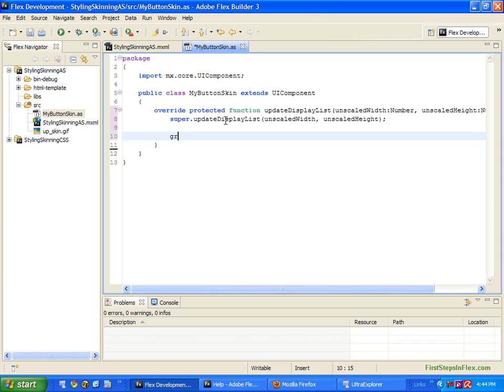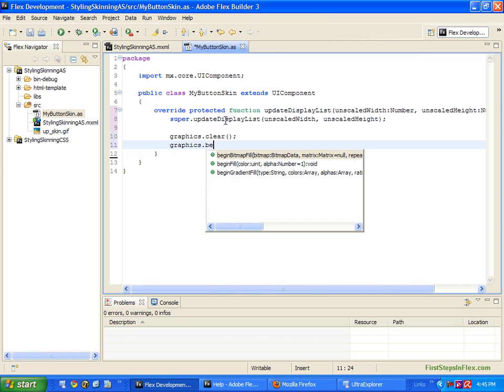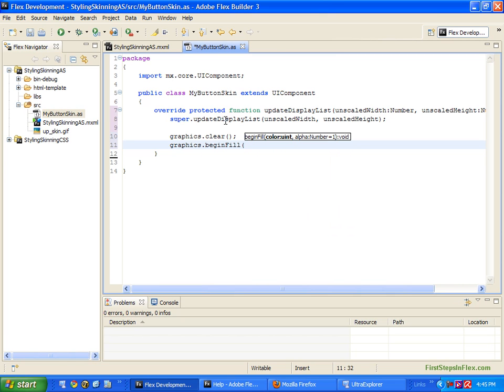So what we're going to first do is call graphics.clear to clear what's in the graphics. So that erases whatever was there before. I don't know if we necessarily needed that because of the super call. It could have been, but UIComponent shouldn't be doing any drawing. It doesn't have any visual appearance. It's just kind of a base class.